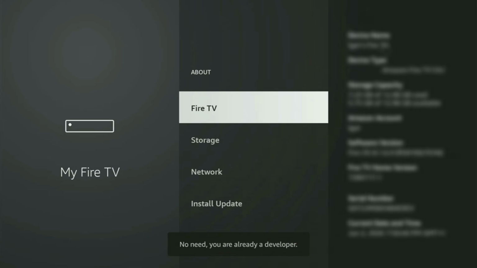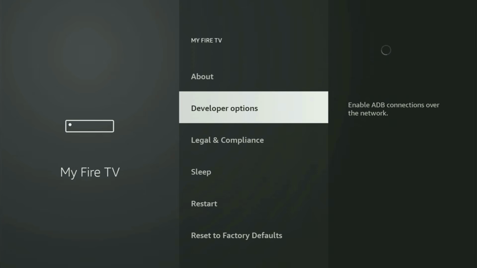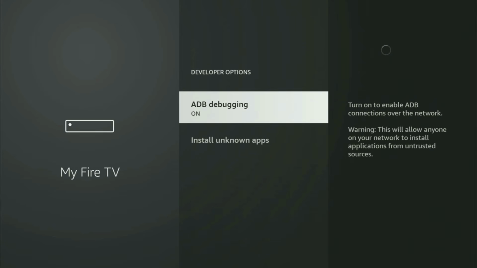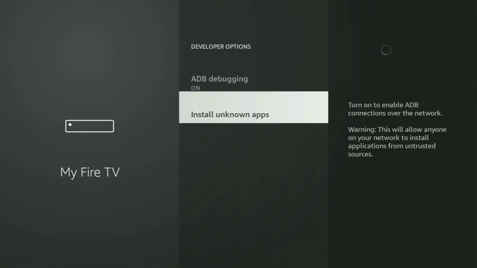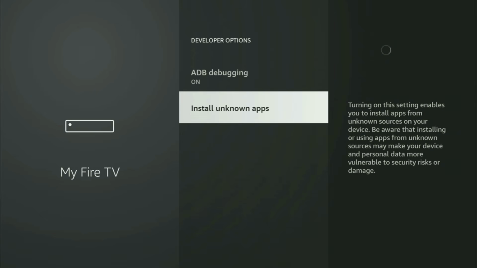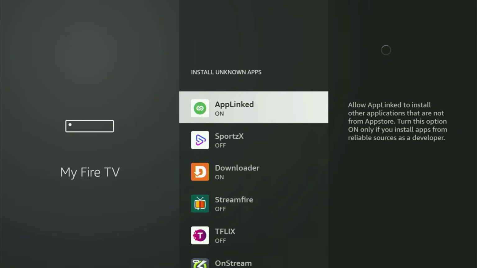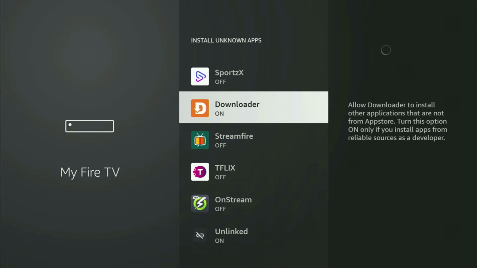As you can see, now for me at the bottom it says no need, you are already a developer. That's in my case. And in your case, it's gonna say that you have become a developer now. So if you go back a bit, you will finally see developer options. Open them, make sure to turn on ADB debugging, then go into the installation of unknown apps. And now from here, you have to locate downloader and turn this option on.